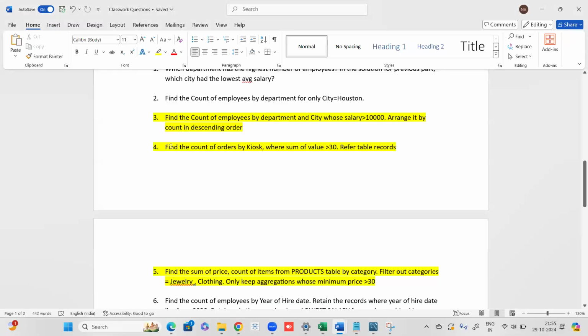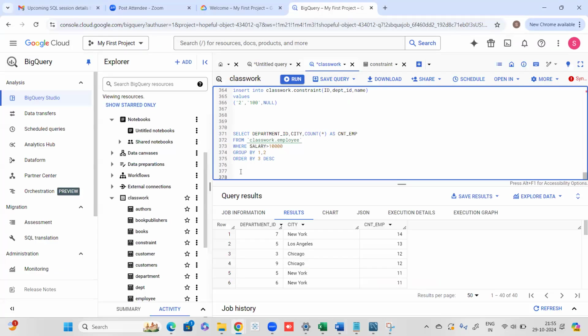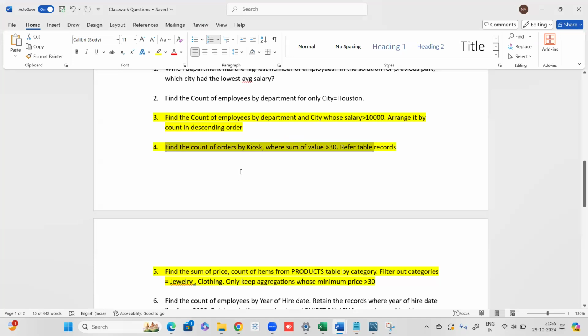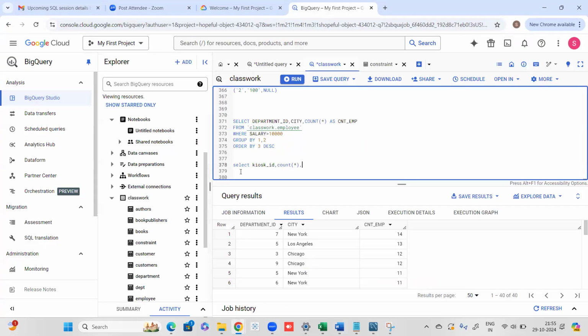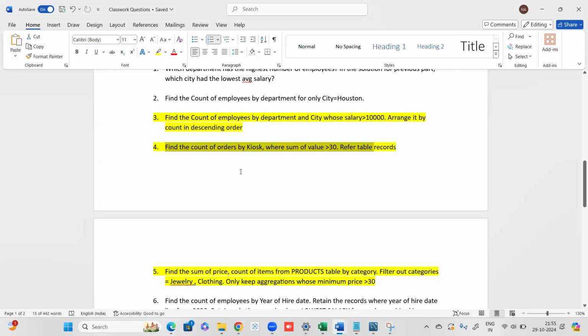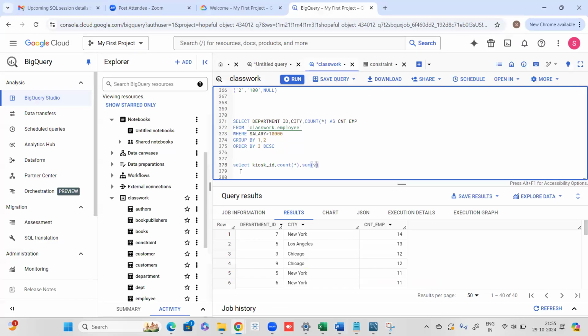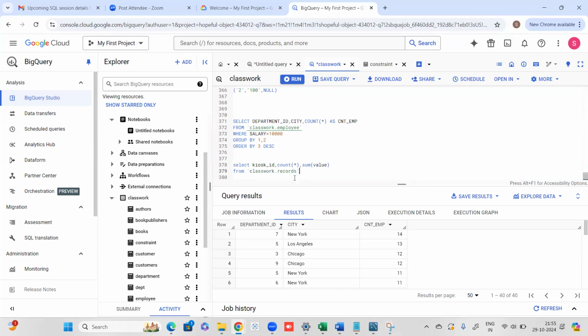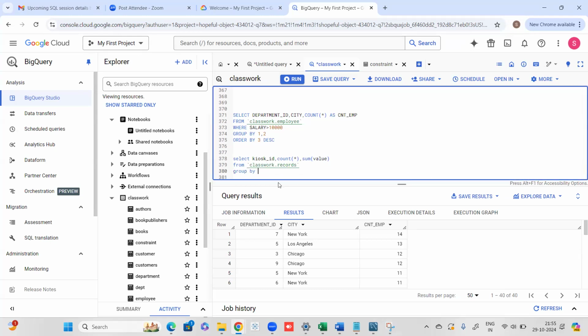Next, find the count of orders by kiosk where sum of value is greater than 30. So this is referring to the table records which we had created. So we have to say select kiosk ID. Then what all fields do we need? Count of orders, so I'm going to say count star. And the other is sum of value, so I'm just going to write out sum of value here so that it's clear what's happening. From records, group by 1.